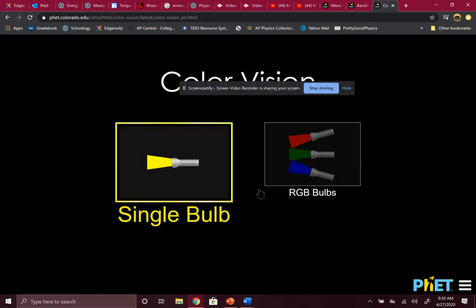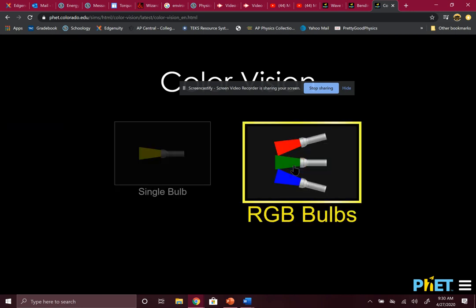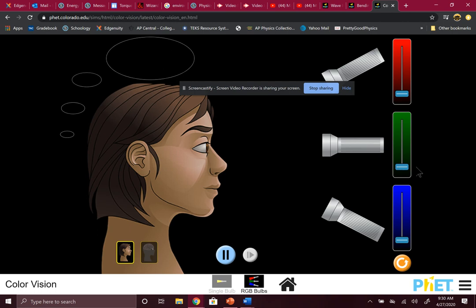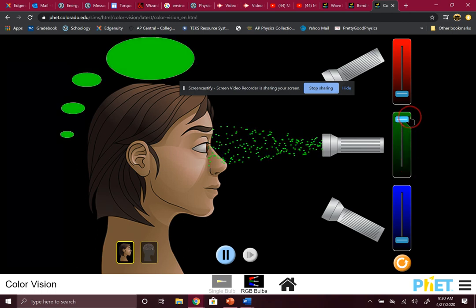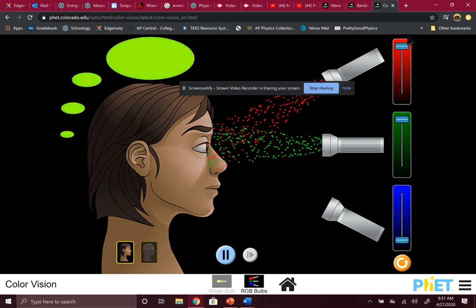The next one we're going to deal with is the color vision PhET lab. You're going to start with your multiple lights, and you're going to see that, oh look, I'm seeing green. What if I add a little red to the mix?